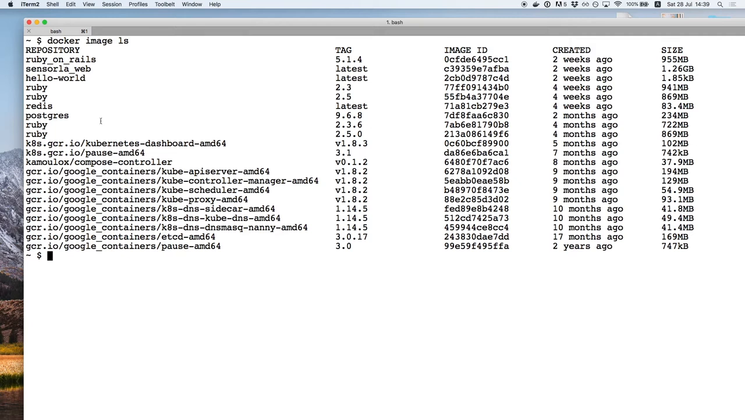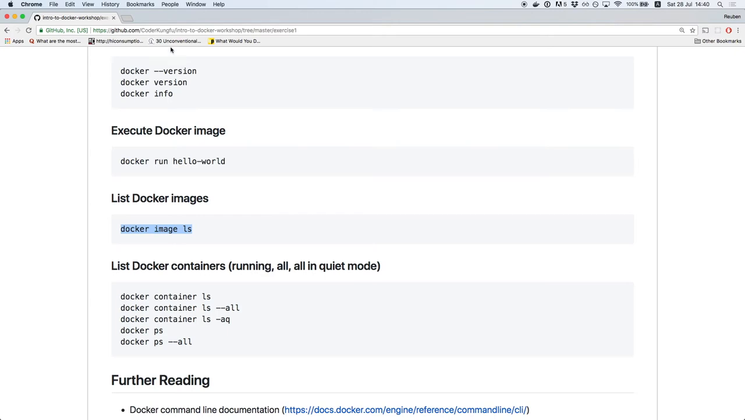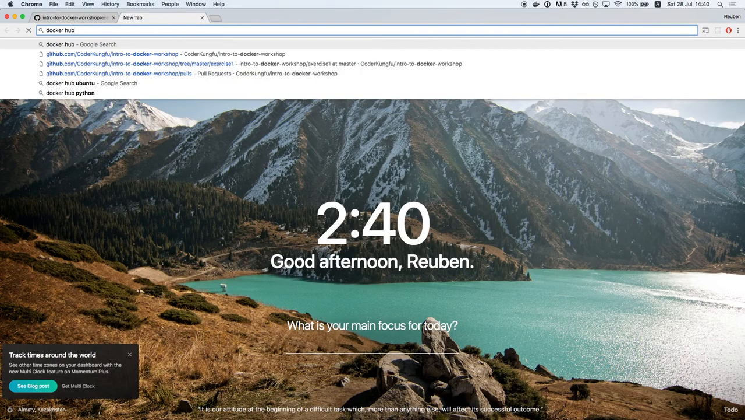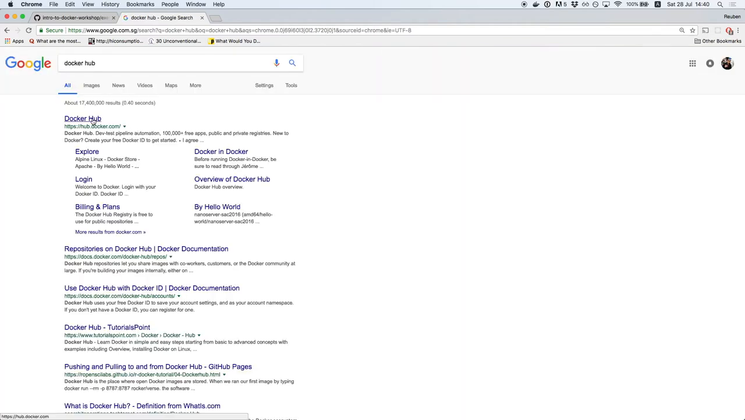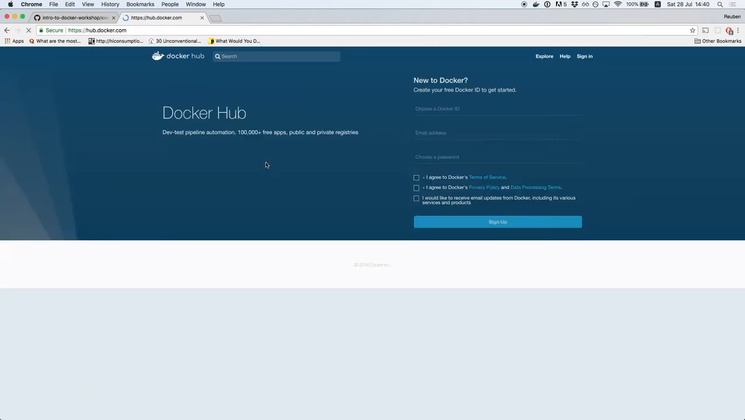The next question you will ask is, download from where? Hold that in mind, I'll explain that first. You download from this place called Docker Hub. I don't remember the address, but it's hub.docker.com.